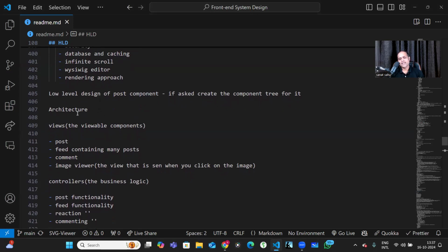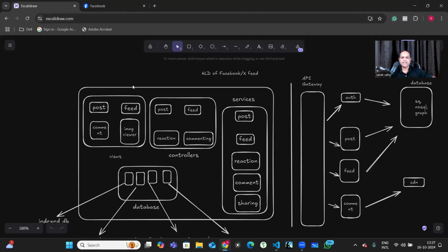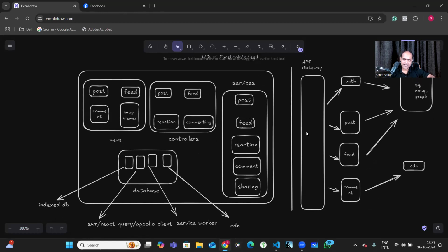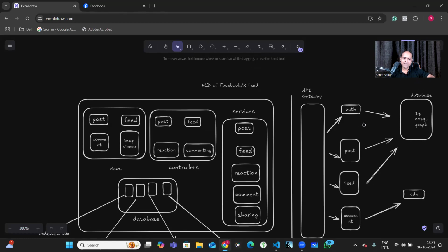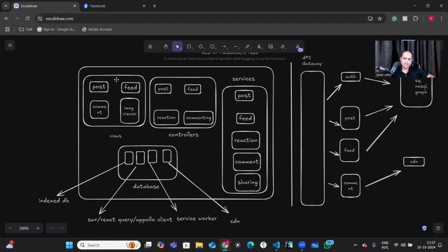Now coming back to the architecture, I've already drawn the diagram, so it will be very easy for us. Let me go to the diagram over here. This is the HLD of Facebook or the X feed. The architecture goes like this: this is the client side, and this is the server side. On the client side there are views, controllers, services, and databases. The views are the viewable components, which can be a post component. Then the complete feed, the entire feed that you scroll over to see all the posts, is one more view. Then there is a comment section.